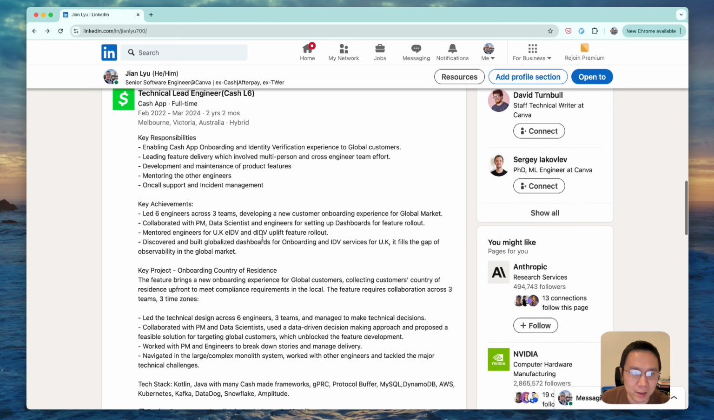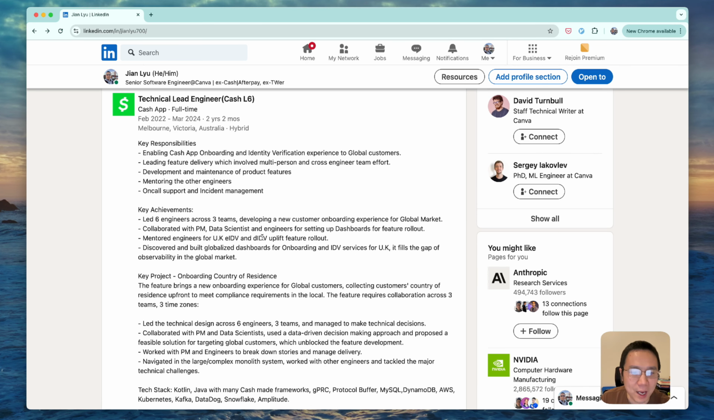So when I put this here, I want to highlight something. To describe our past experience, we'd better follow the structure: the key responsibility, to highlight what our responsibility is in this role.